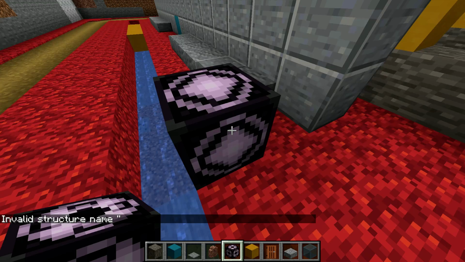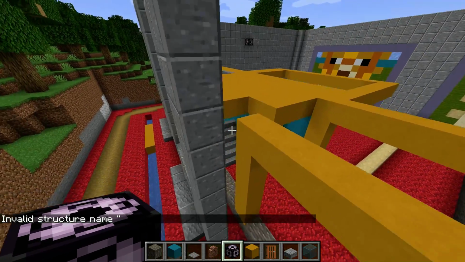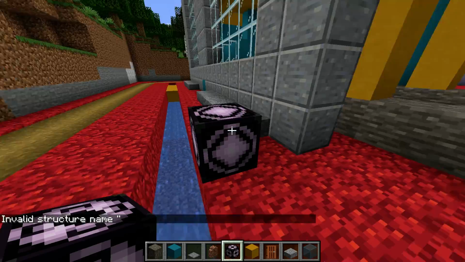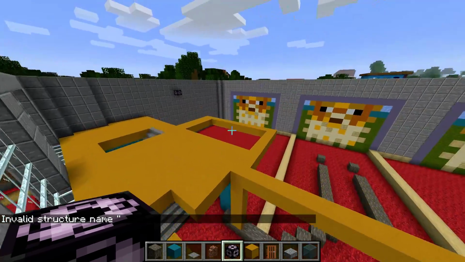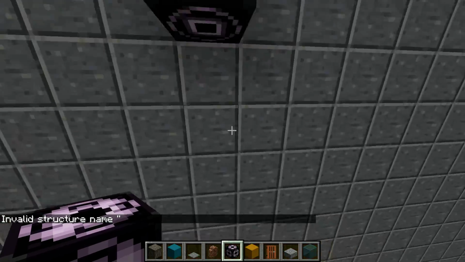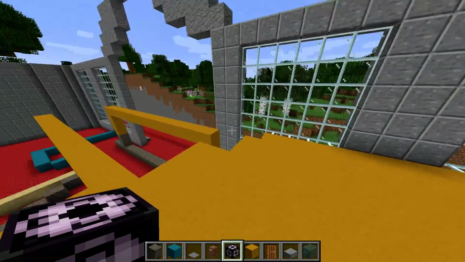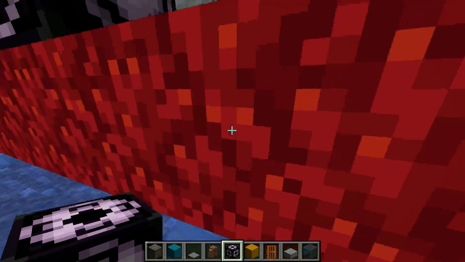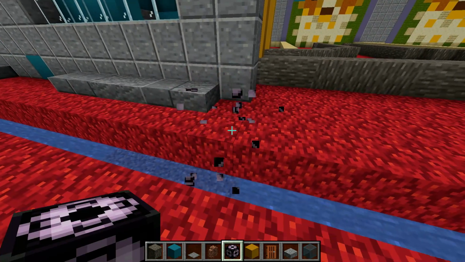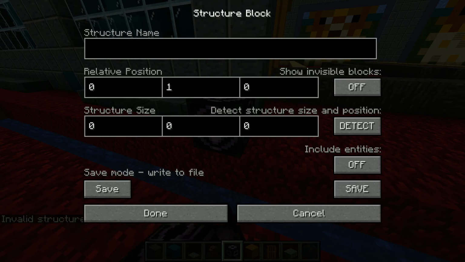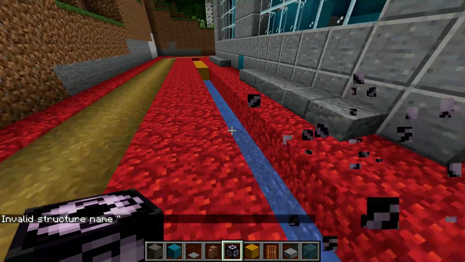There's no reason that shouldn't display something. Doesn't matter about the invalid structure name, because you don't need to specify the structure name at this stage. That's what's annoying for me. When I press done, it shouldn't say invalid structure name, because the structure name is not relevant. We'll see if I can get this to work. You see why immediately when pressing save it says that? I feel like it doesn't normally.